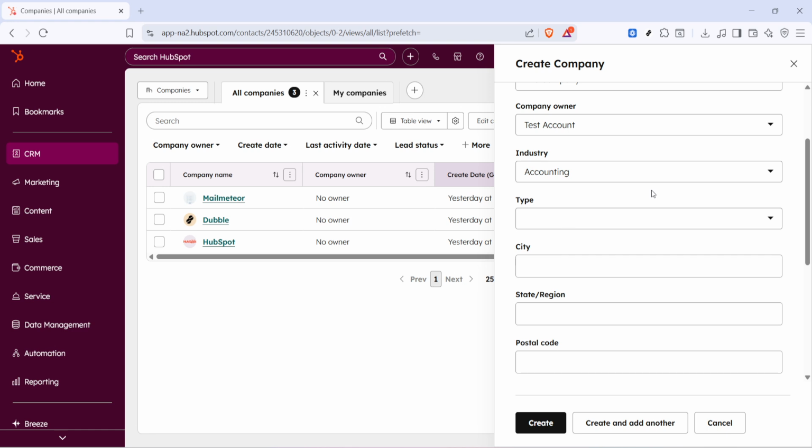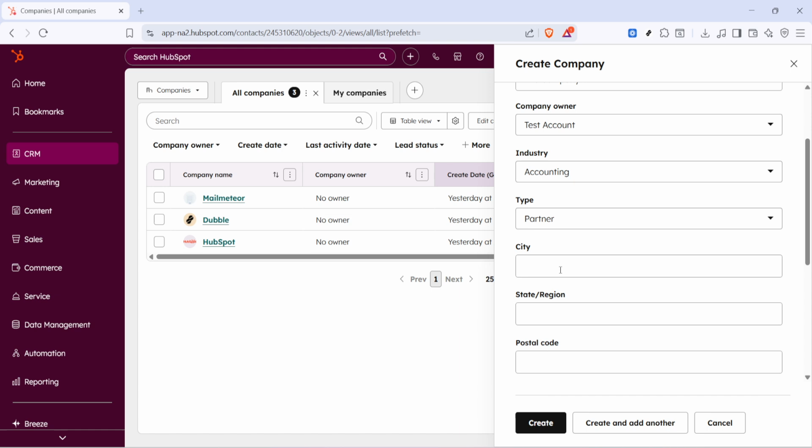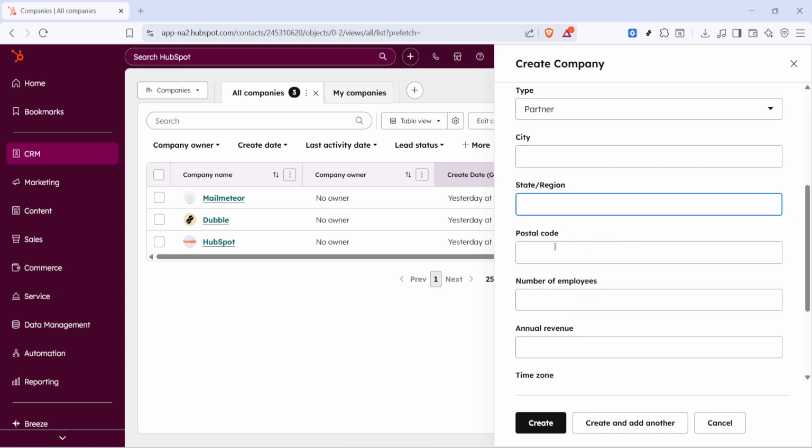Enter the city, then the state or region, and finally the postal code. Standardized location data is crucial for routing by territory, planning on-site visits, respecting time zones, and filtering reports. Use official abbreviations where applicable, and for international addresses, follow your team's formatting guidelines to keep filters consistent.